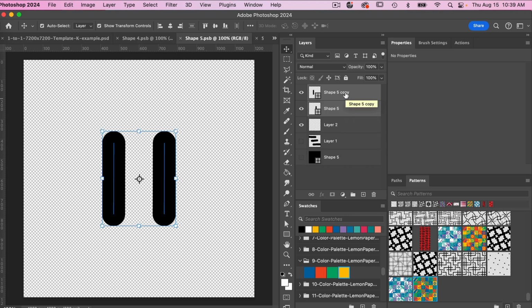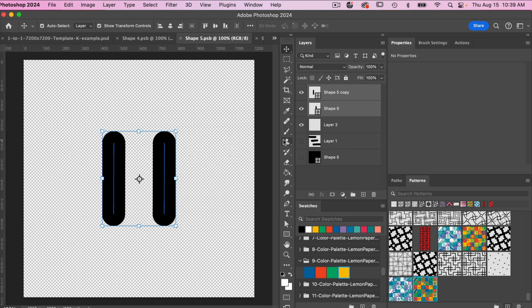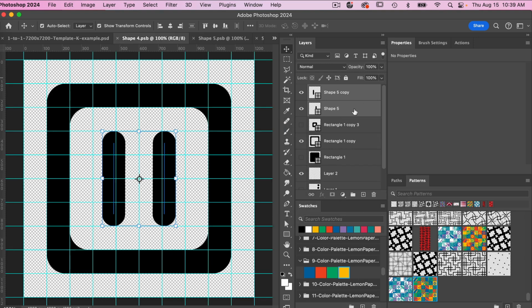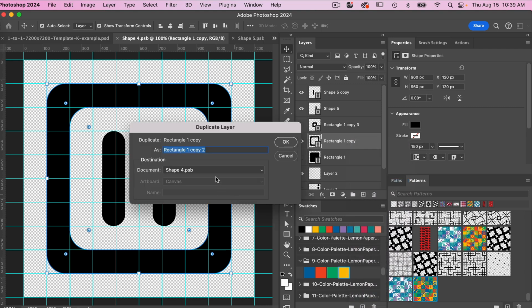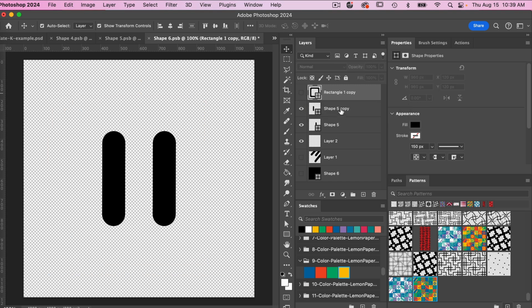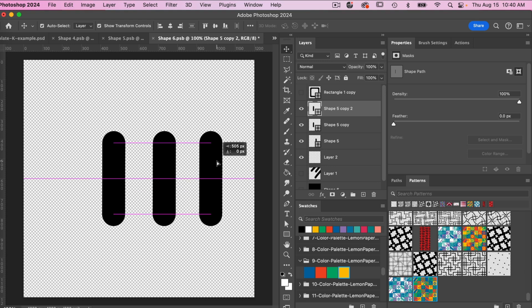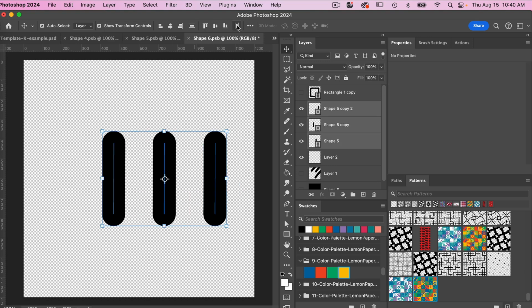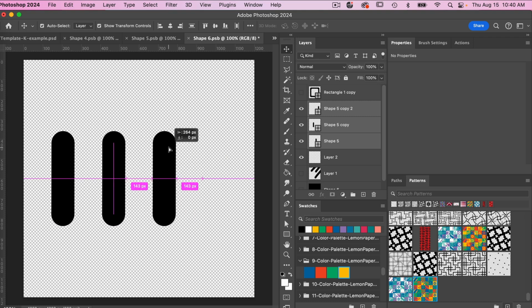Let's play with these items again. Duplicate layer into shape 6. And then let's maybe bring out our big rectangle, duplicate layer into shape 6. We'll turn off the visibility of that for now. Let's try duplicating, Command or Control J. And then we'll just make sure those are evenly spaced.